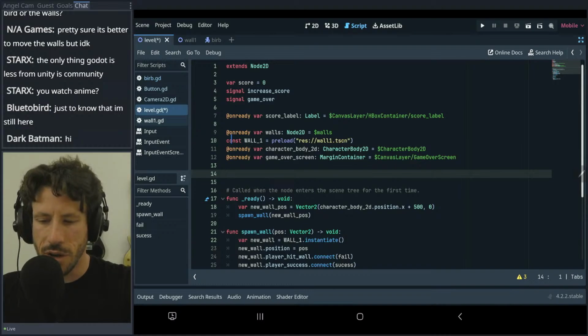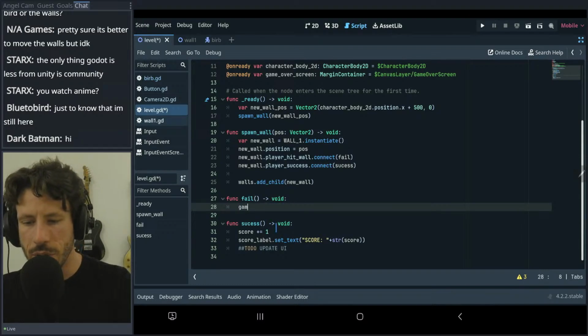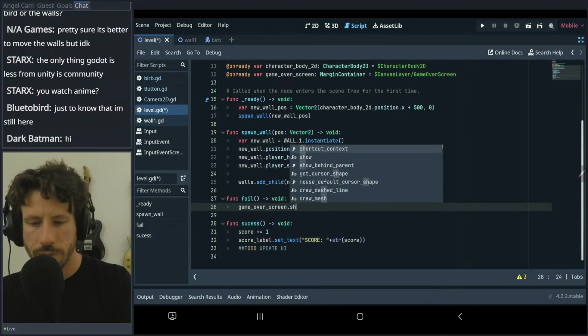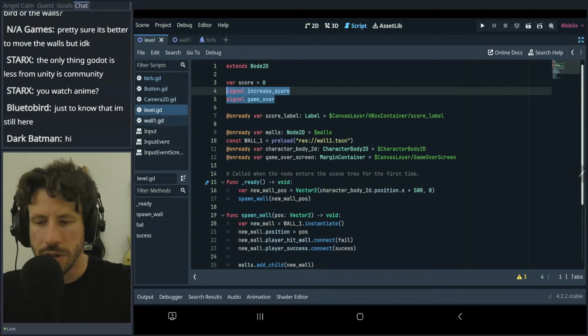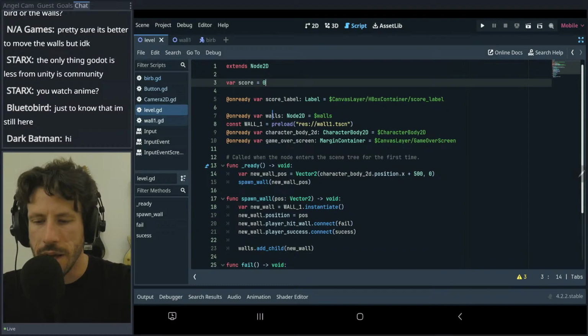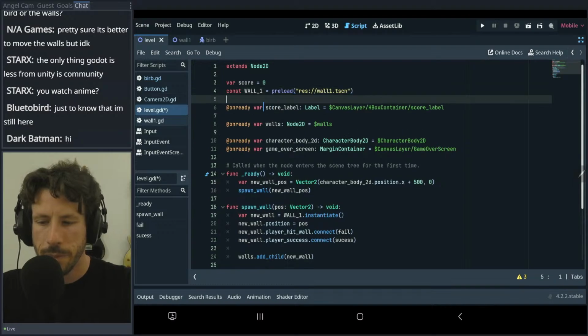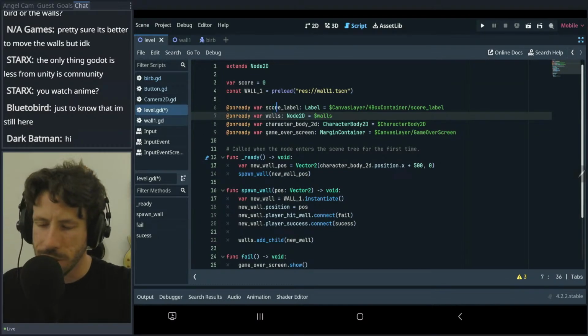Okay. So we got the game over screen. So when you get game over, we're going to emit a signal, but I'm not going to do that no more. I'm just going to go game over screen dot show. All right. Let's get rid of these. And I just want to clean up things a bit here. So let's put that up the top and have all my onreadies together. I really like grouping my onreadies. I don't know why.